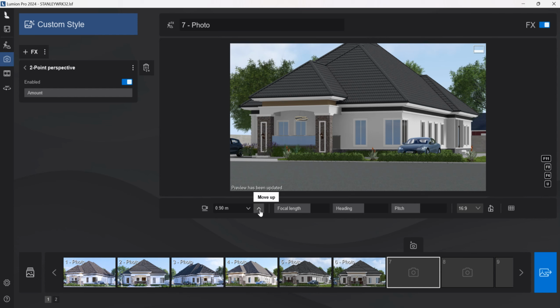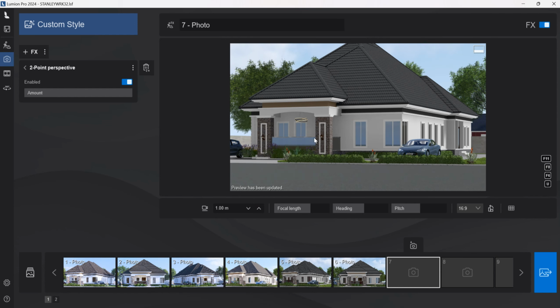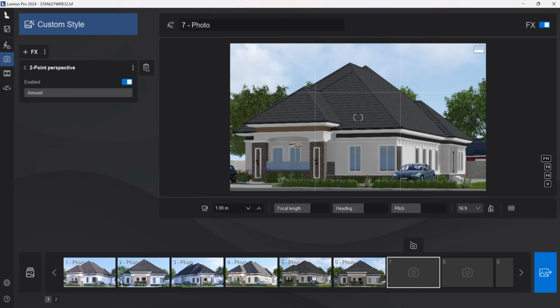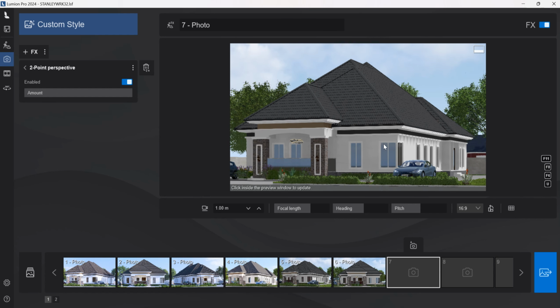Then I reduced the eye level to around 1 meter. Then I used my right click mouse again to position the camera properly. That is just a simple step and trick on how to get the perfect camera. After setting it the way you want, you just store it.